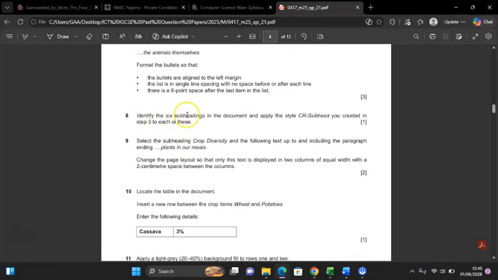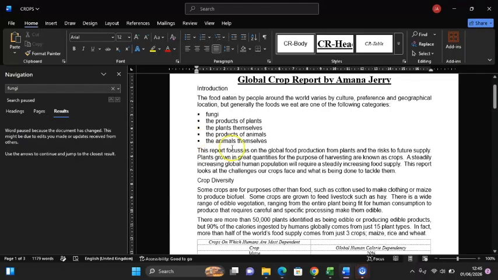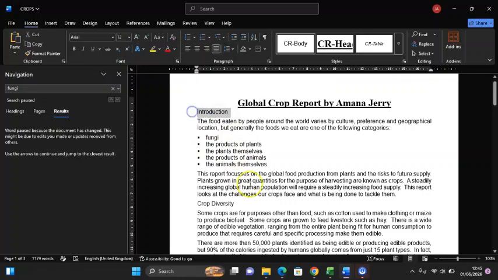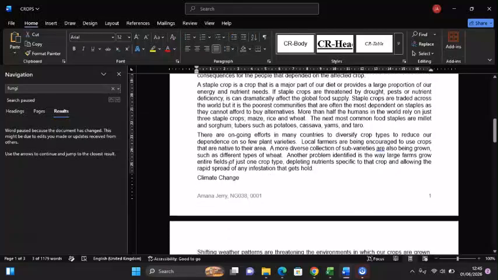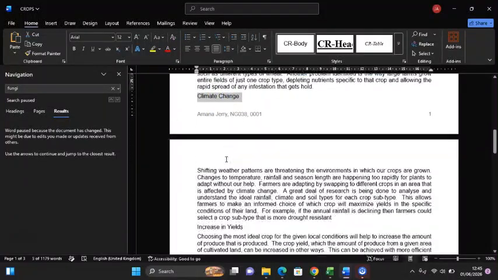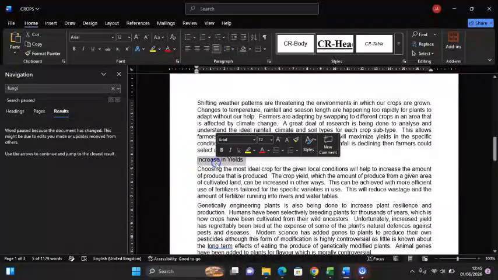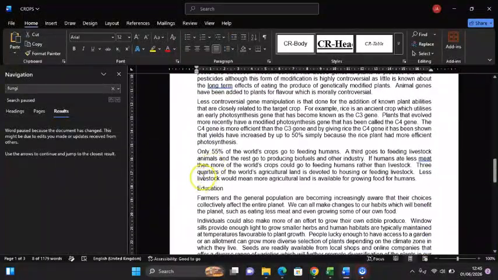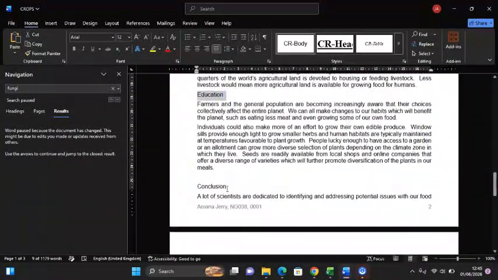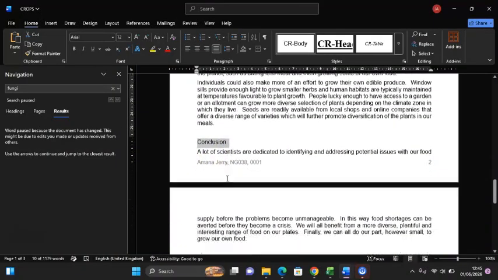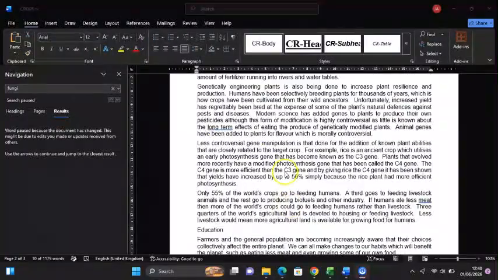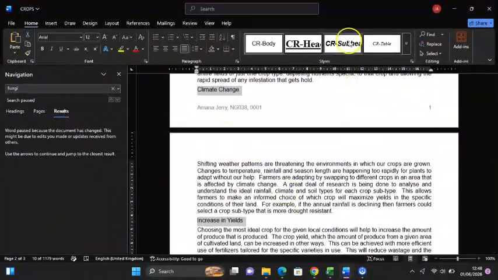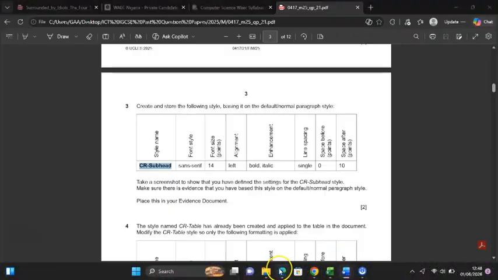So next it says you should identify the 6 subheads in the document and apply the CR subhead we created in step 3. So this is one of them. Click, you can hold your control key and highlight, scroll, hold control key, highlight, control key highlight, control key highlight, and control key highlight. So let's count them all in all. We are 1, 2, 3, 4, 5, 6. So we go ahead and apply the CR subhead style, okay, which we've done.